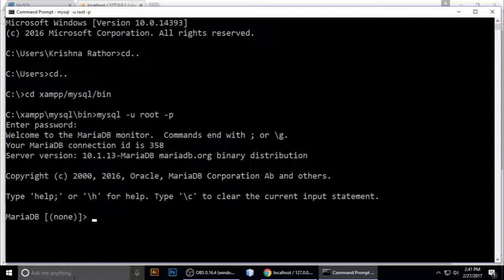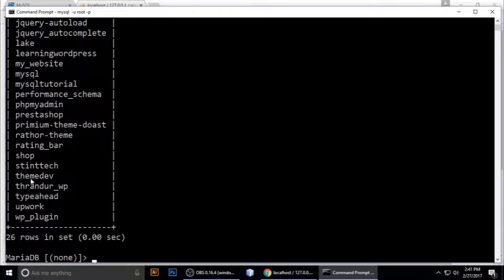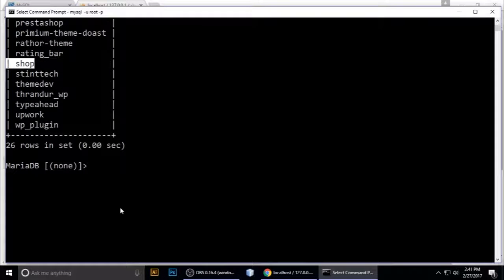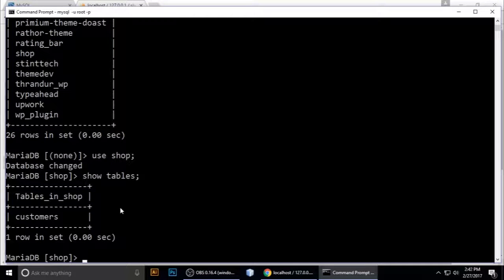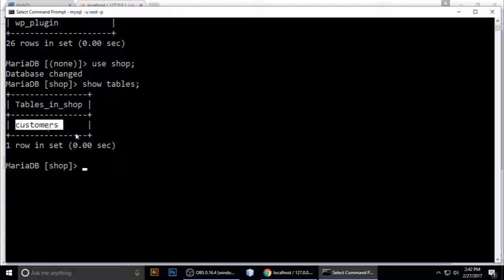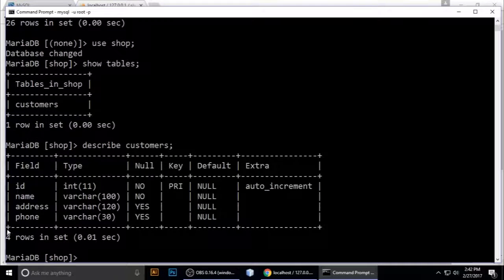So first, show databases; and I want to use this database, so just type use shop. Okay, and hit enter. Show tables, to see how many tables are inside the shop database. So one table is present here, customers. So describe customers table and check how many columns are inside: ID, name, address and phone.